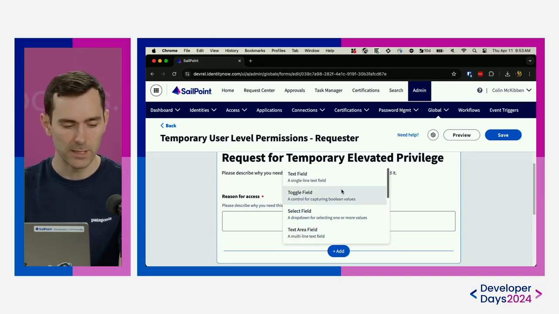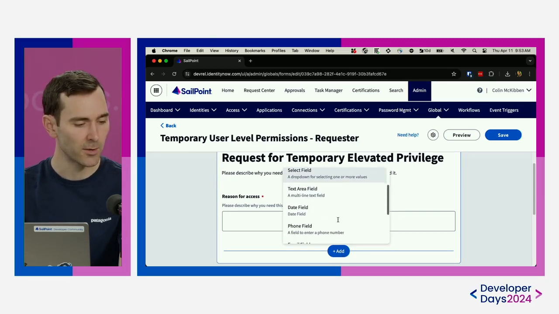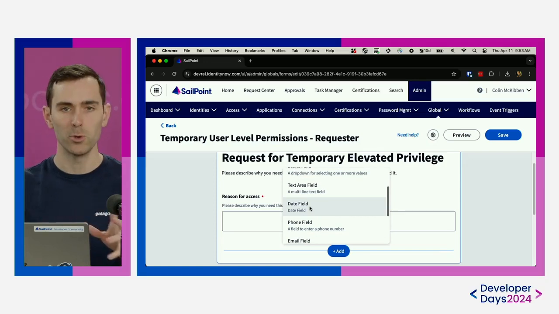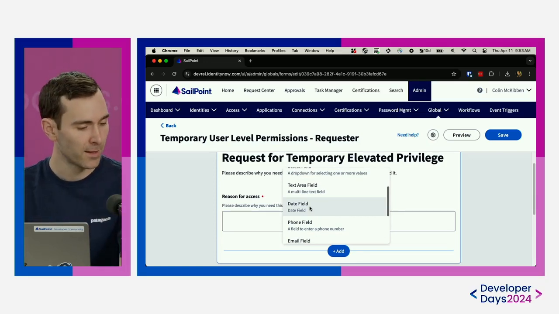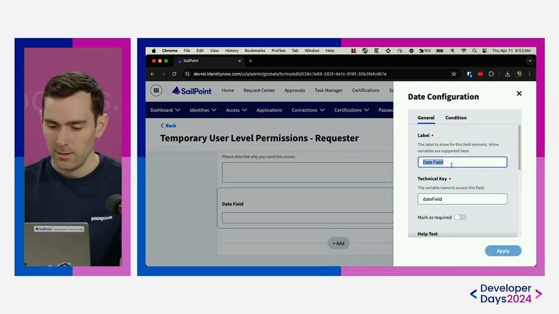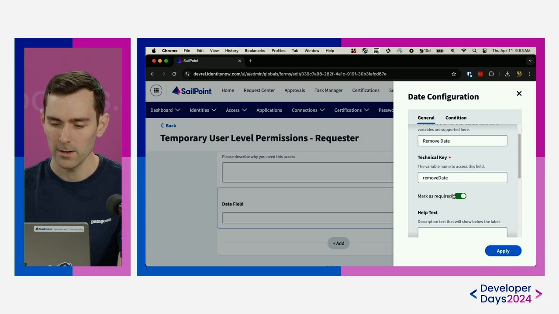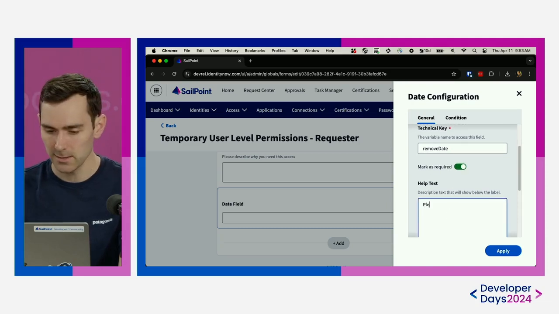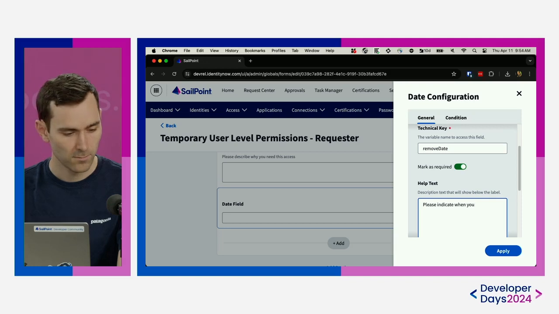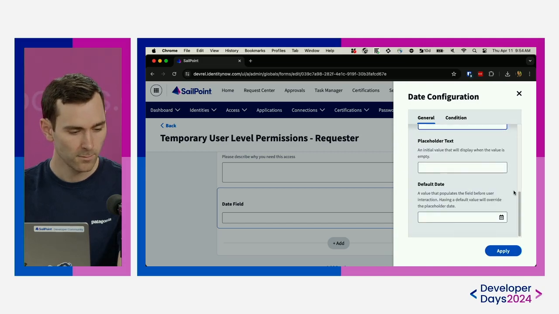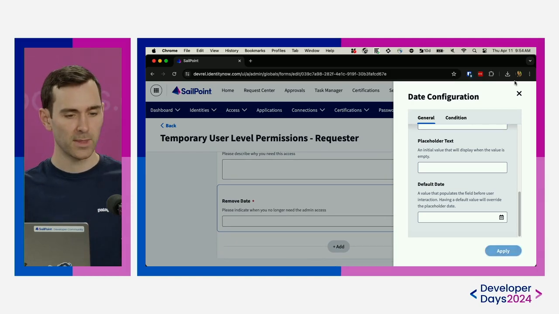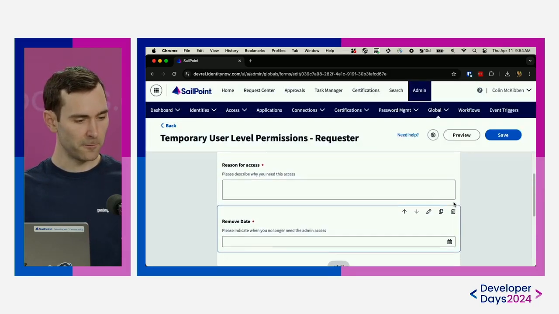The last input field we need is the remove date. So I'm going to scroll down and select the date field because I want to make sure that the input is in an appropriate date format. So we'll call this remove date. Make it required. And give a nice little help text. And we don't need a default date, so we'll just apply that. And there we go. Our first form is done.